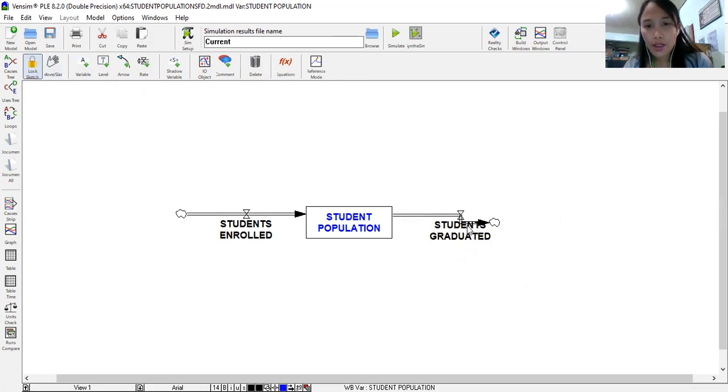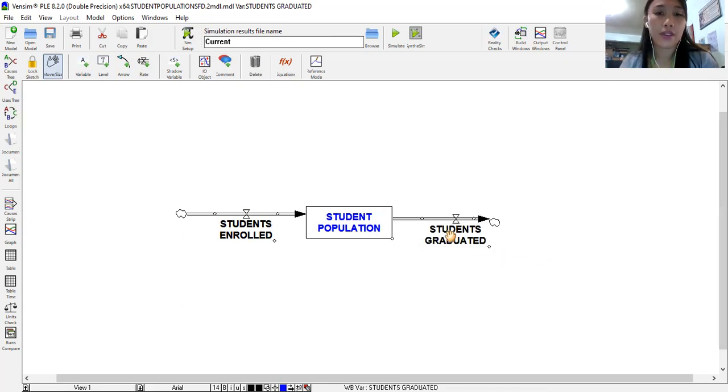Okay. Notice that this arrow, when I adjusted, it curved this way. So actually you can click on these buttons to adjust your elements.